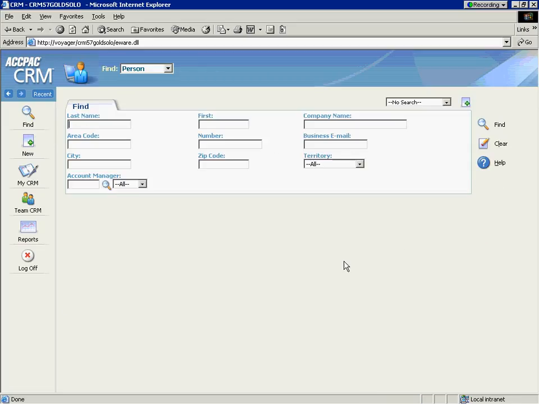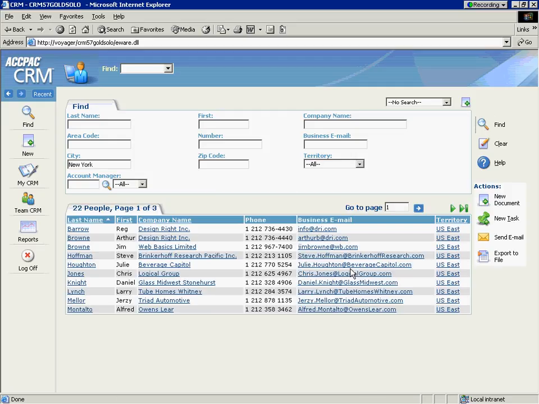John might want to select a group of contacts that he regularly uses. For instance, he may want everybody that's in a particular city that he is about to visit. Let's take the New York contacts, and you get 22 contacts returned.